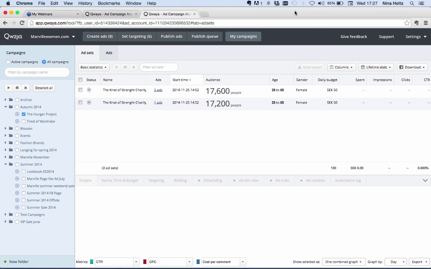So here in My Campaigns, you'll be able to see all your published campaigns and ad sets, and your campaigns will appear here in this left-hand sidebar. As you can see here, I have a lot of different folders, and these are called campaign folders. You can create new campaign folders down here if you want to, and then you can drag and drop the campaigns between the different folders in order to create a better structure and overview in your account.